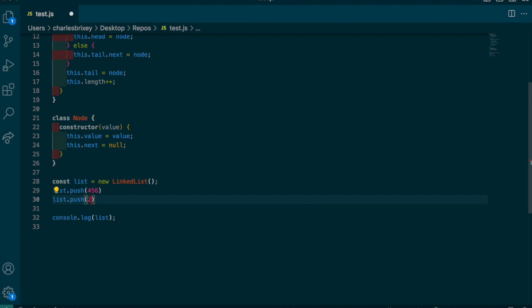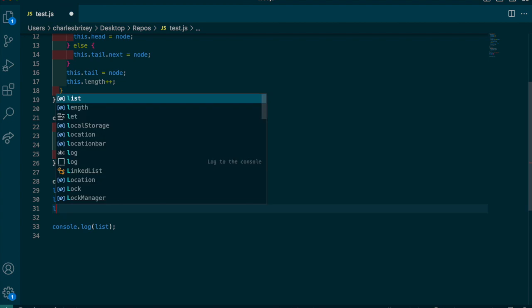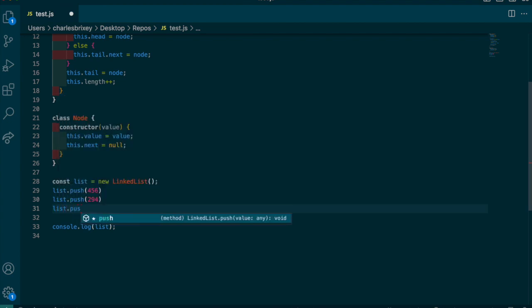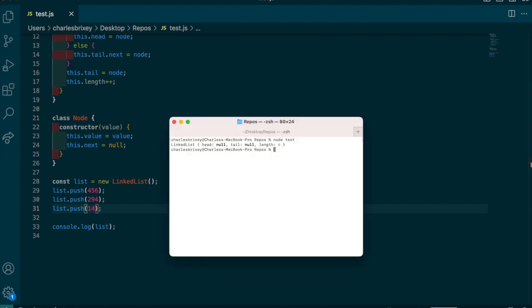Nothing particularly fancy, just random values. Okay, now when I console out my list, I want to see what happens. All right, so you can see the head has been populated by 4, 5, 6, which was the first node that I pushed on, so that makes sense. And then the tail should be the 14, and it looks like it is.